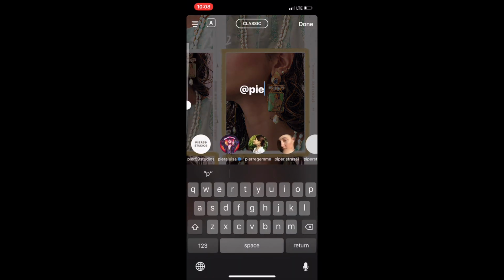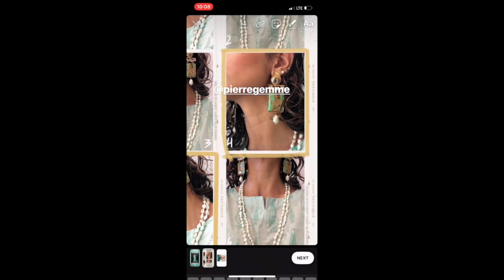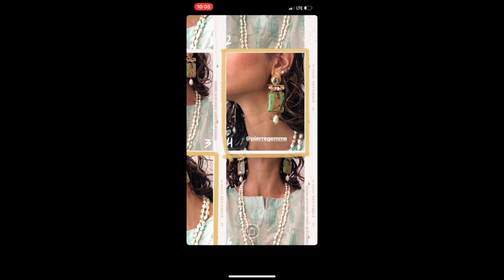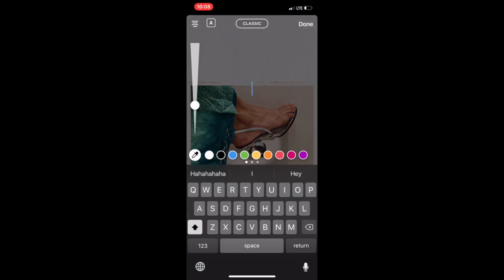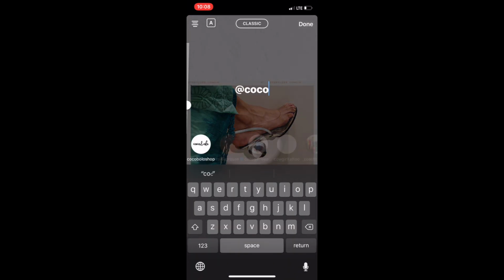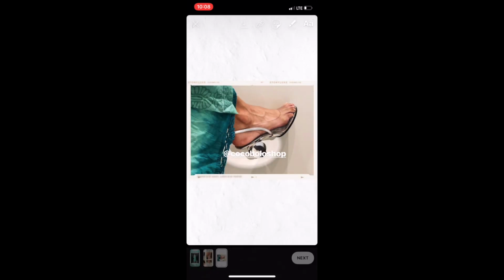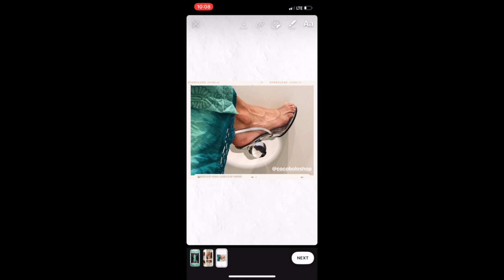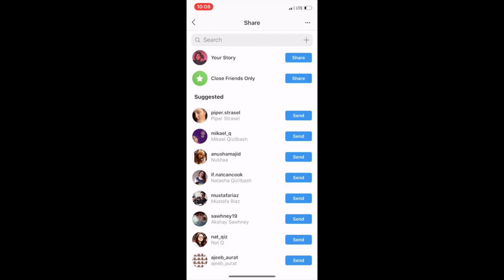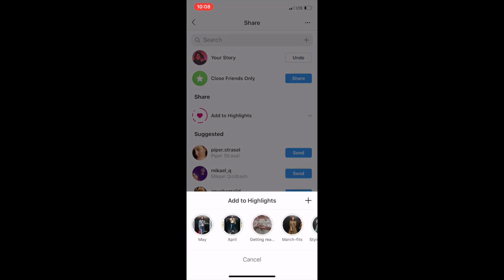Beer gem for the earrings. And then Coco Bolo shop for the shoes. And then when you're done, you click next. And you share it on your story, and you can even add it to some highlights.